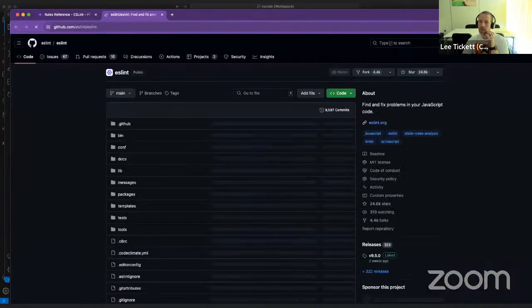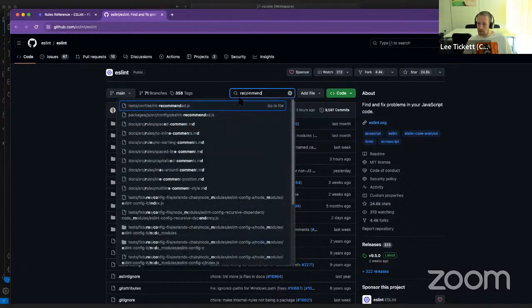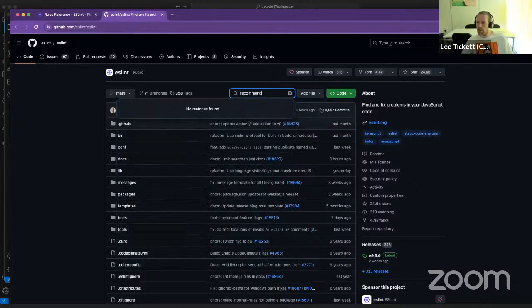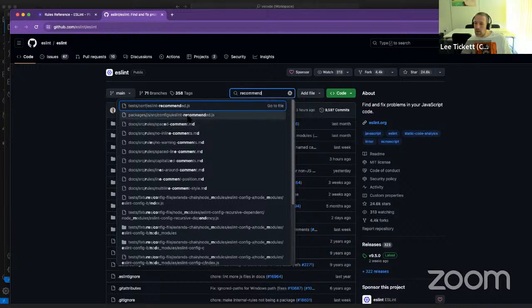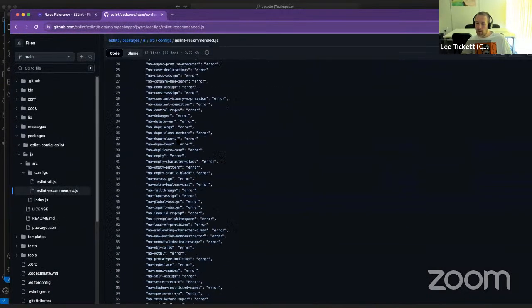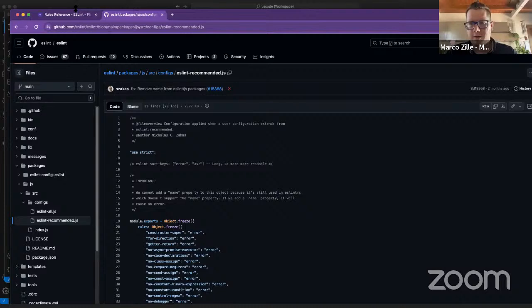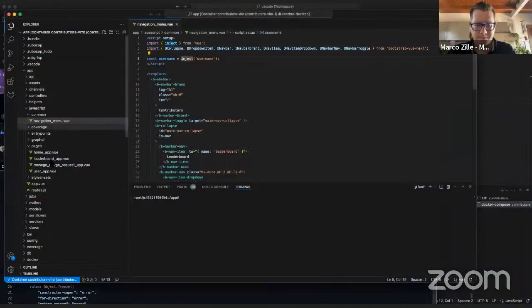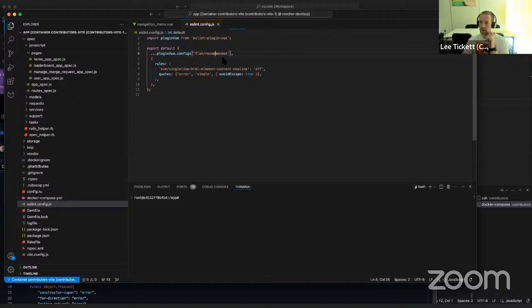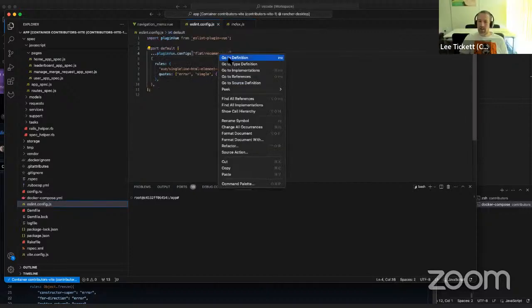Right, GitHub. Recommend. Would you expect it to be the top one? Oh, okay. So it's not that easy to see. Or can I even? No, can't do that. Oh yeah, can do that. I just right click to go to definition.